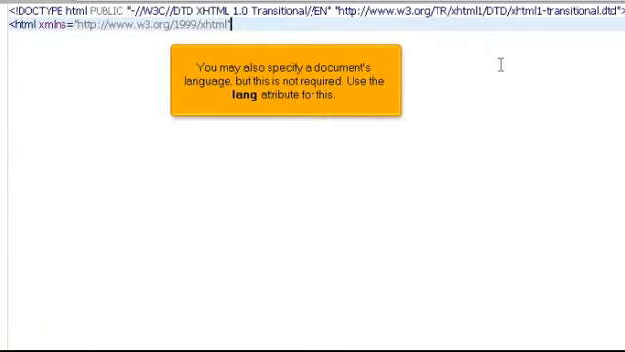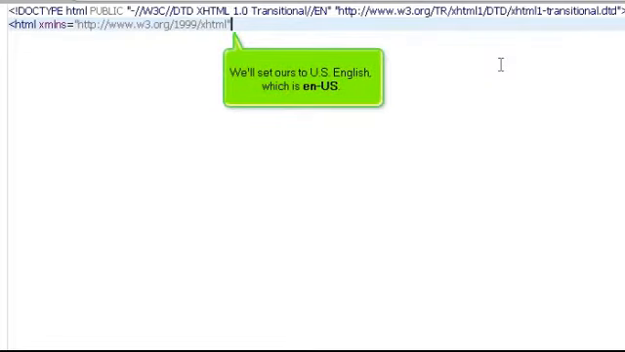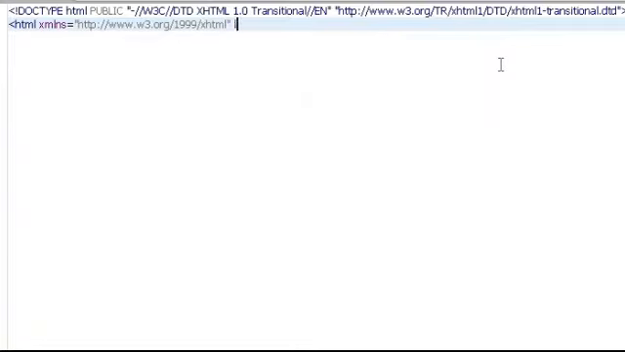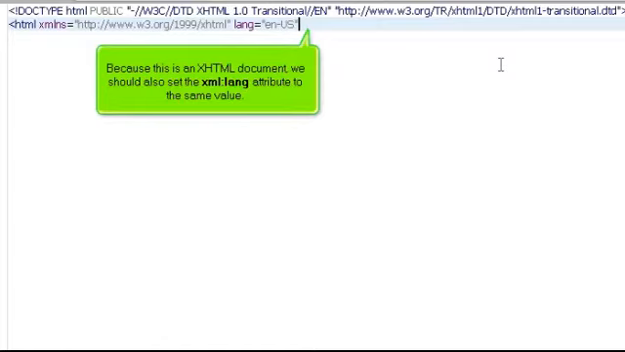You may also specify a document's language, but this is not required. Use the lang attribute for this. We'll set ours to US English, which is EN-US. Because this is an XHTML document, we should also set the XML lang attribute to the same value.